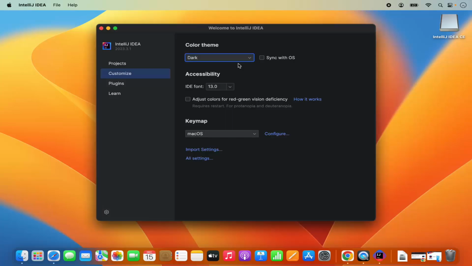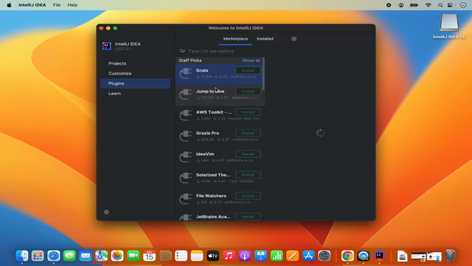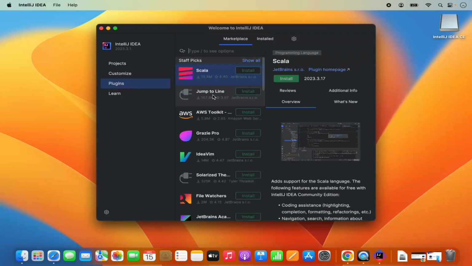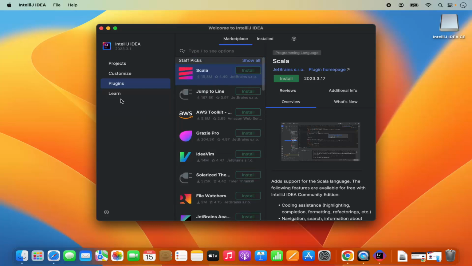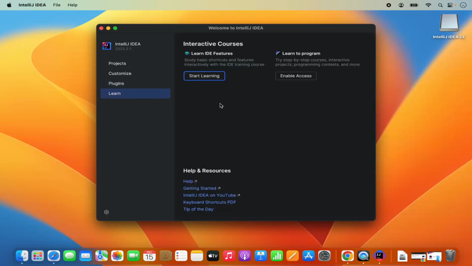So let me choose the dark version, and then you also have the option to install plugins for different languages and different tools. For example, the support of Scala is available, or IDEA Vim is available, and all these other tools. And then if you want to learn, then you can also learn about IntelliJ IDEA using this learn section.